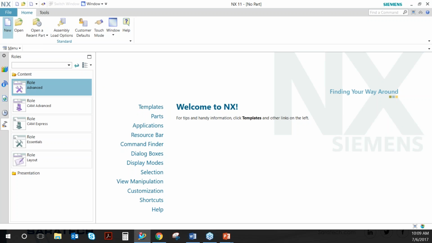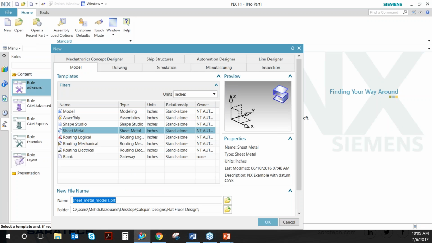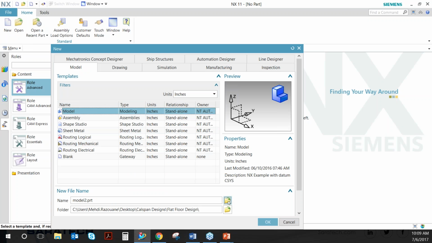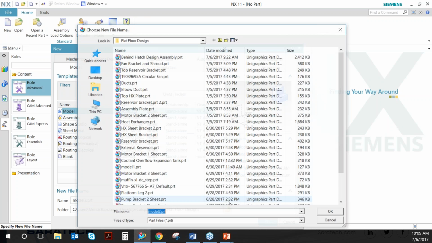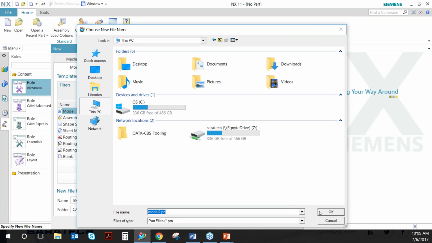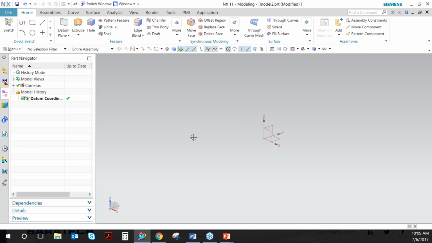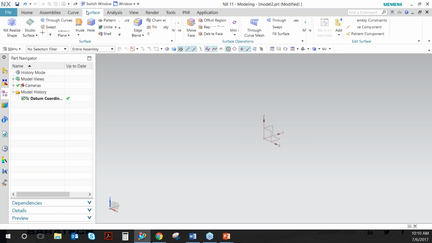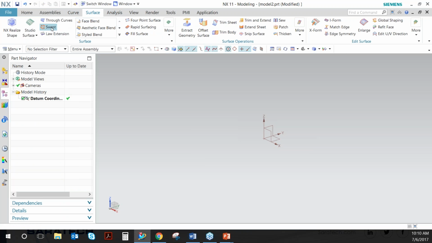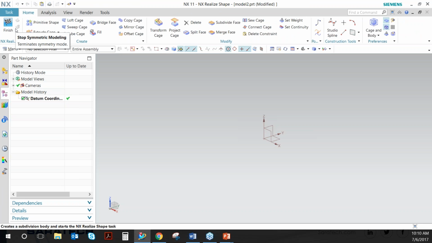From there, you can click on new, and we'll start by opening up the new model. You can save that anywhere you want. I'm going to save that to the desktop, and then press OK. From here, you have the standard NX bars and tools that are accessible to you. You want to click on the Surface tab available here, and then click on the NX Realize Shape icon to get to the environment.